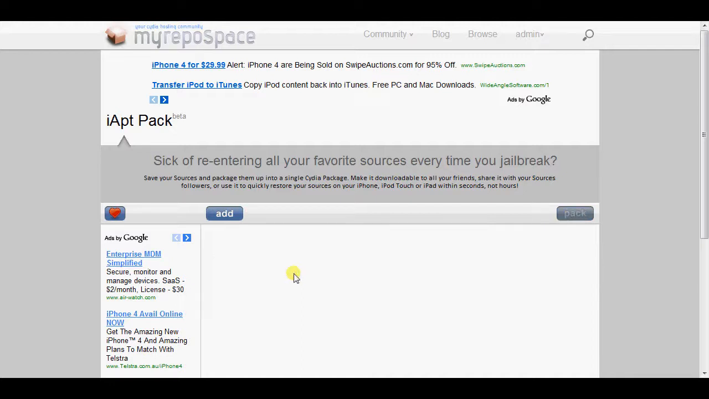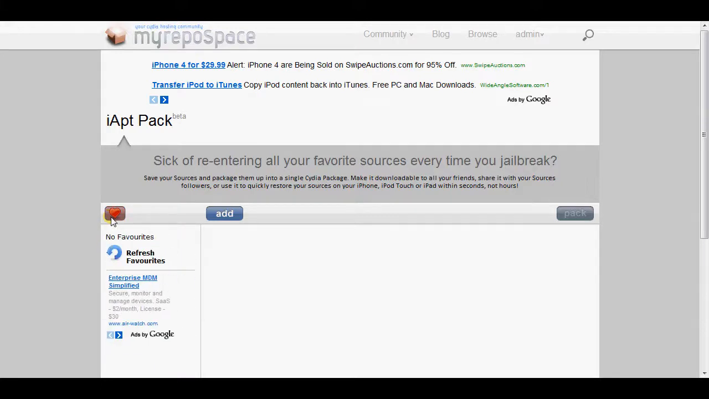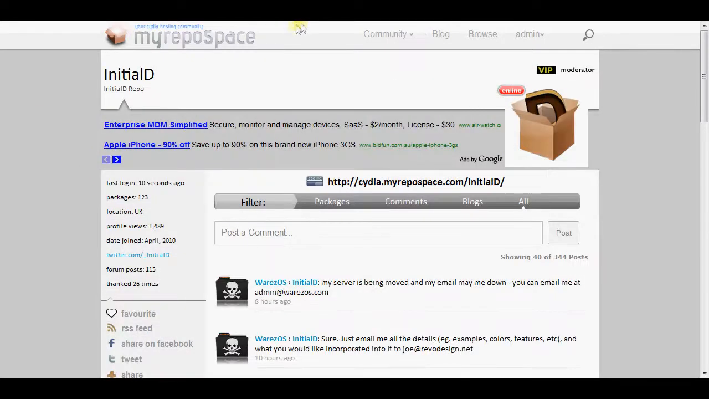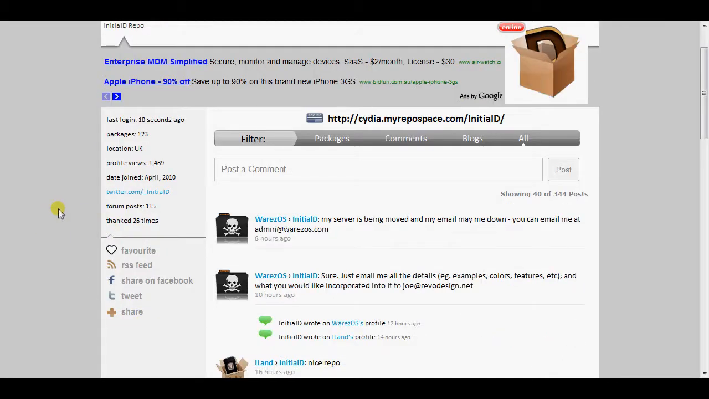It's that easy. But what I want to draw attention to is this little heart on the side. Now if you click this, it'll show your favorites. As you can see, I don't have any favorites yet. And if you've been on any MyRepoSpace profile recently, you would have noticed the sidebar has a couple more buttons. I'm going to go into Initial D's profile. Now, Initial D is currently online, and as you can see, there's a couple of buttons down here: favorites, RSS feed, share on Facebook, tweet, and share.